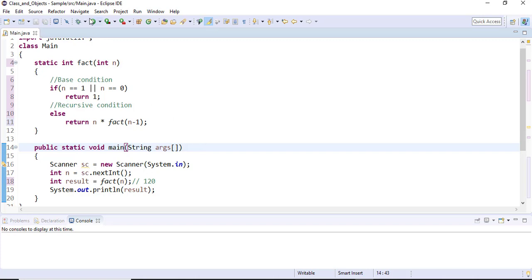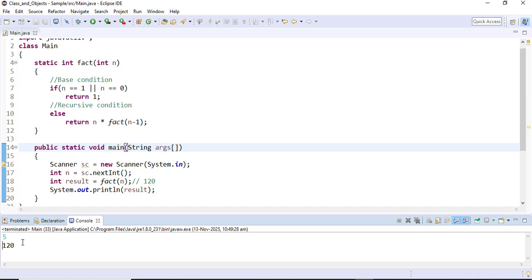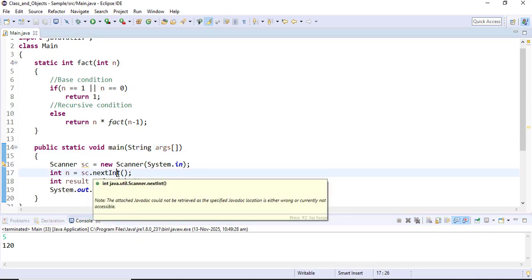Let me save this and let me run the code. I'll give the input value as 5, see 120. That's all. This is how recursion works.